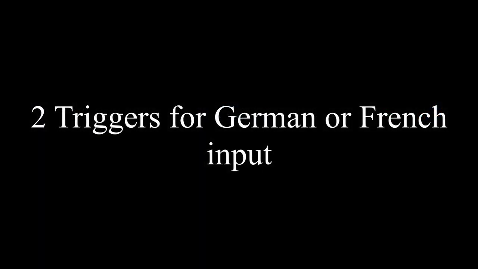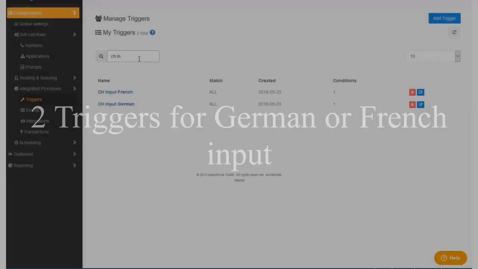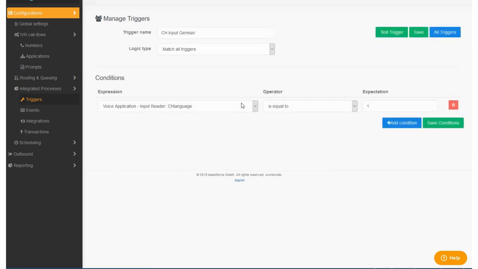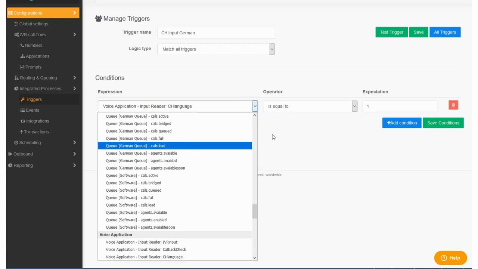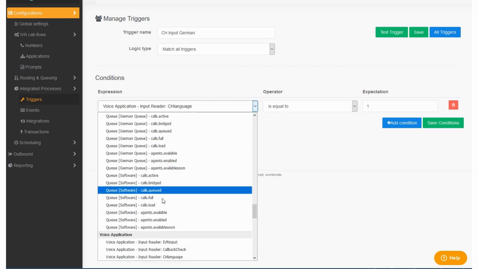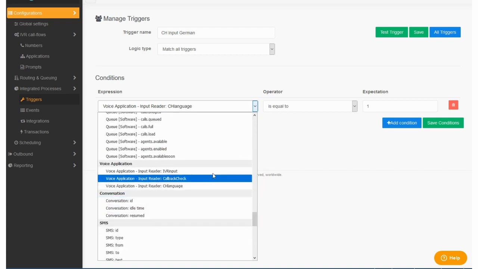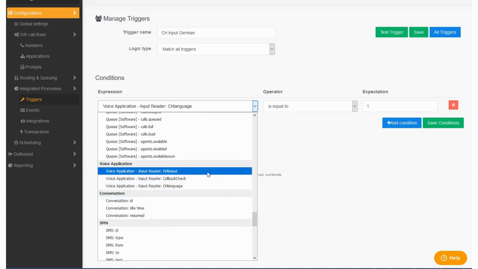You're gonna need 2 triggers. In our case, of course, you can have as many matches as you want, and for these triggers you need the variable we just defined. So as I said in the beginning, for 1 we have German as selection. So what you do, you go into the expression list and you scroll down after the Q. You go down to voice application, and here in this part you're gonna find your variable.